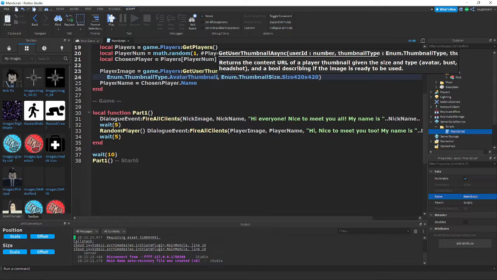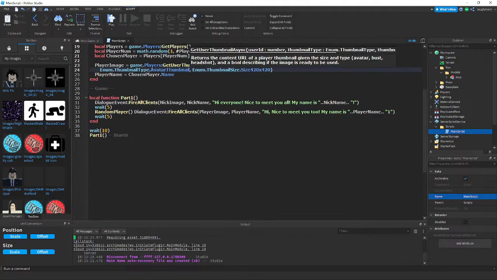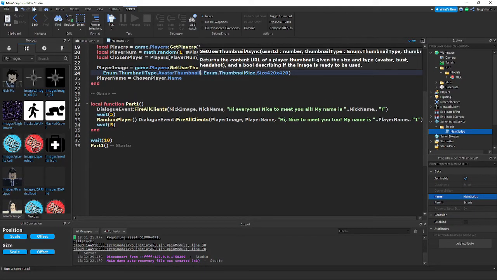So we have local function part 1. It's better that you divide everything. So in this part 1 we have dialogue event. Make sure you write it exactly as mine. First the image, then the name, then the dialogue. In the first one is the NPC that's going to talk. So he says, "Hi everyone, nice to meet you all. My name is" and exclamation mark.